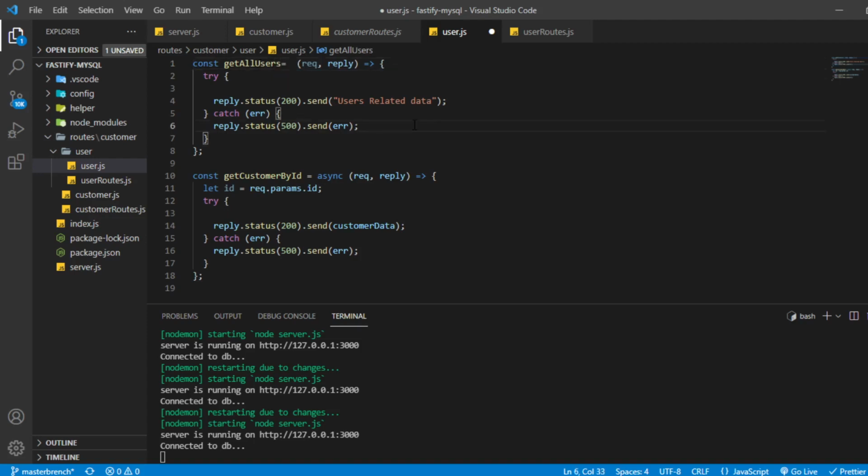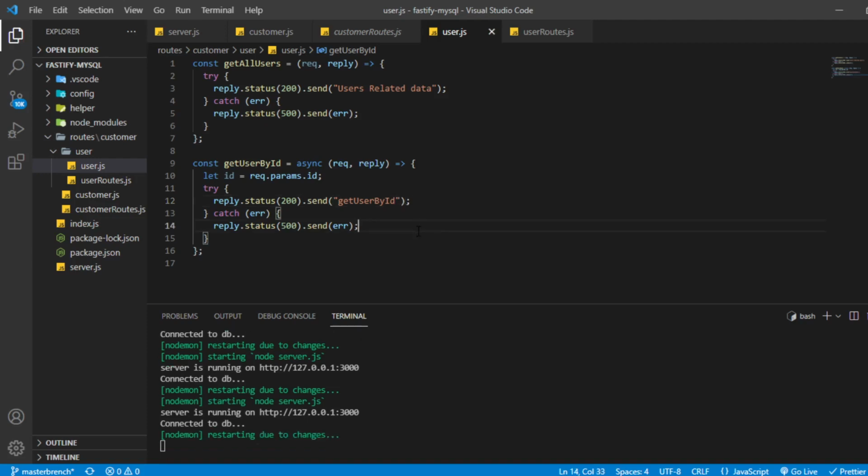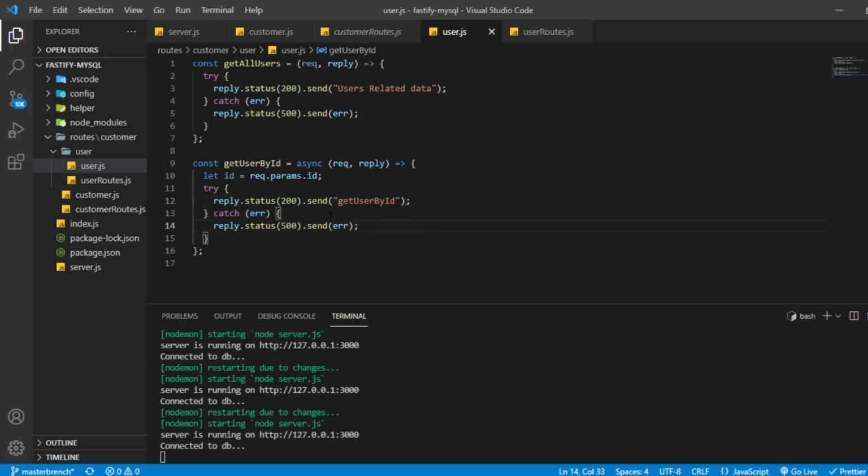Okay, first is done. Let's also change the second one, get user by id. And then where it says customer data, we'll write get user by id, right? So it's done, and I think we are done with this file.